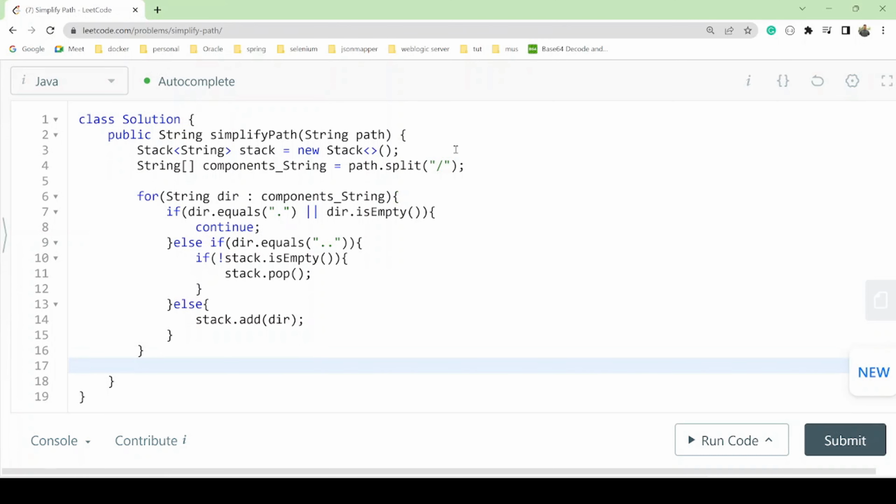After that, we are done with our component. All components one by one, the directory we'll take and put into our stack. If not required, we will remove it with a pop, we will do a stack remove. Now we have to stitch together all the directory names together.